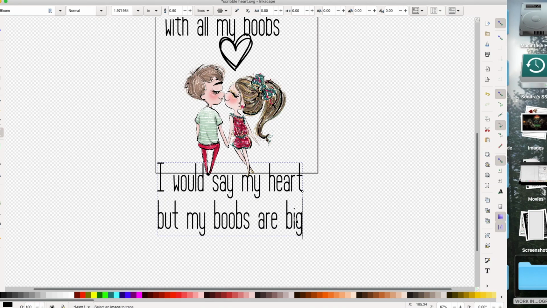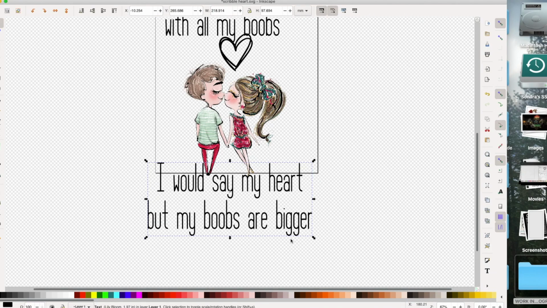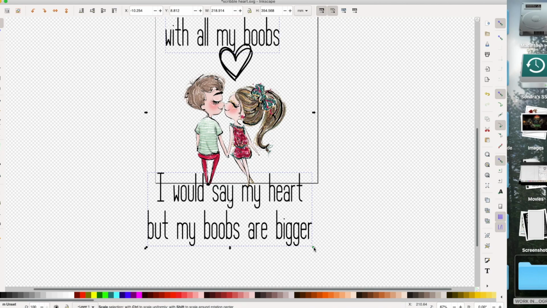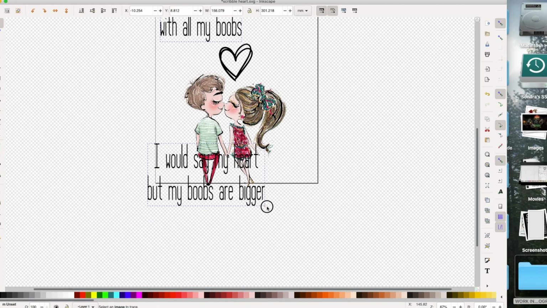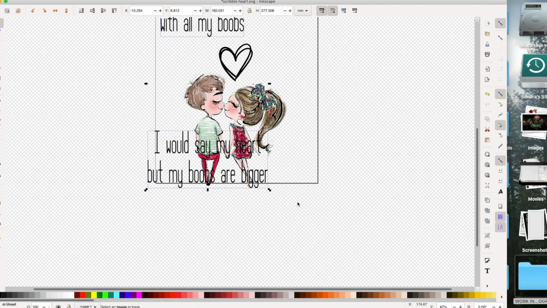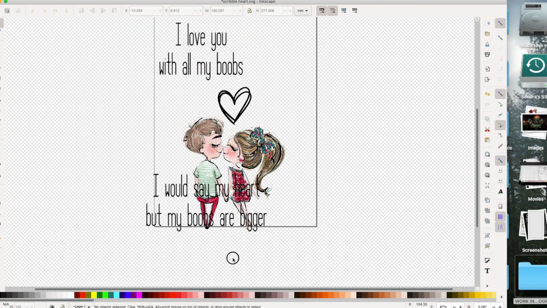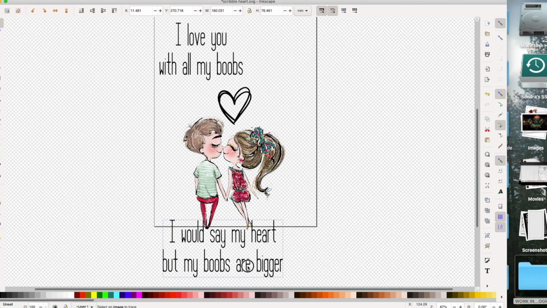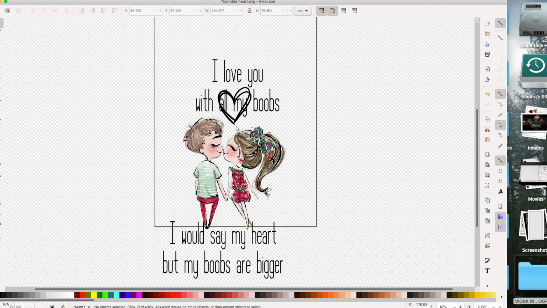And once I get that all typed out, I will select both of the fonts and size them how I would like them, and that way they stay the same look and size and everything, and you don't have to adjust each one individually.